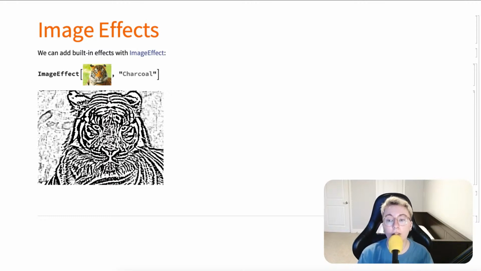Additionally, we have a function called image effect, which adds specific filters to an image. We can use image effect to take our tiger image and give it a filter like a charcoal drawing.